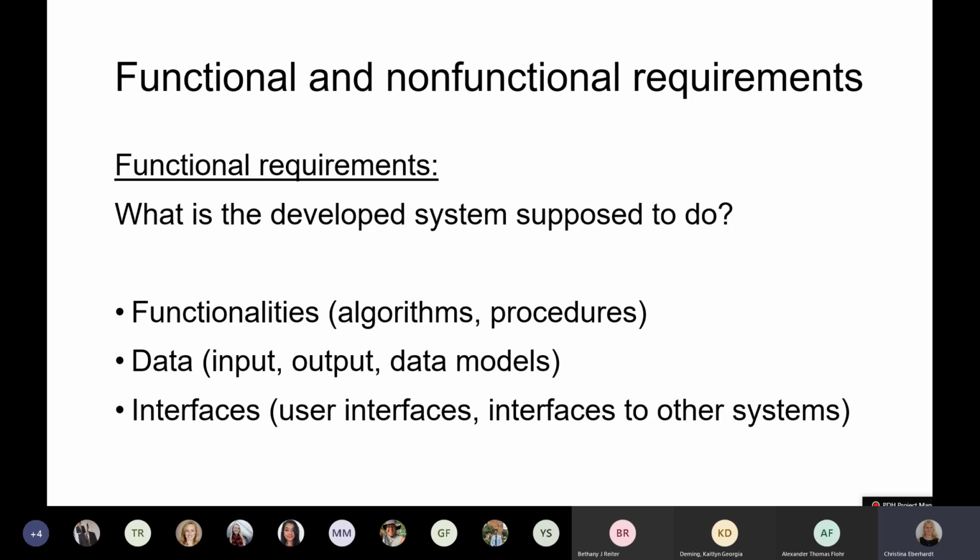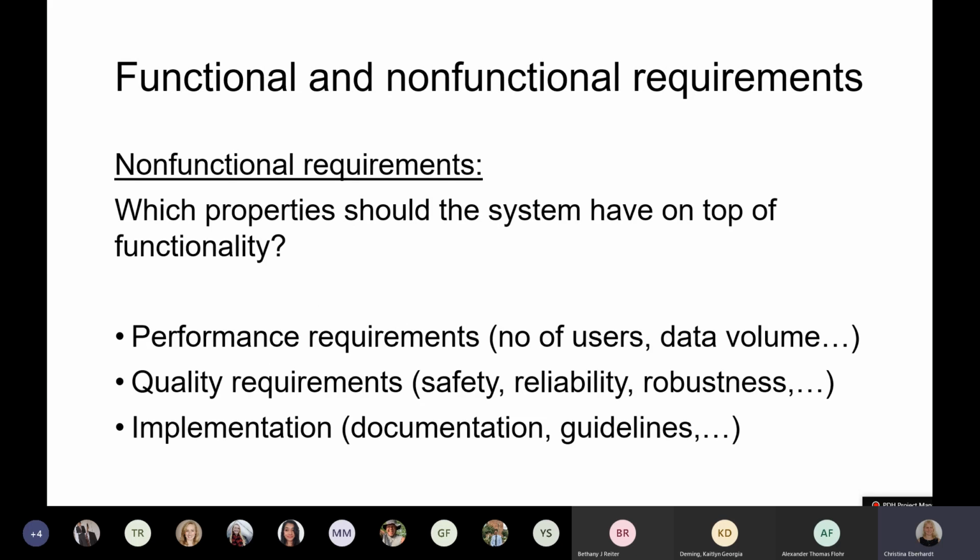On top of those functional requirements, we also have the non-functional requirements. Those describe what properties the system should have on top of the functionality. This can be performance requirements, so what is the number of users that access a certain system, what is the data volume it is supposed to handle, and those again are written in a way that we can easily define with tests if we fulfill the requirement or not.